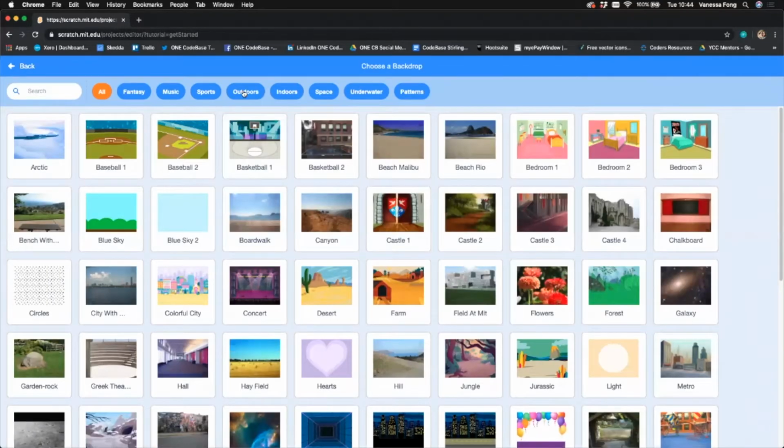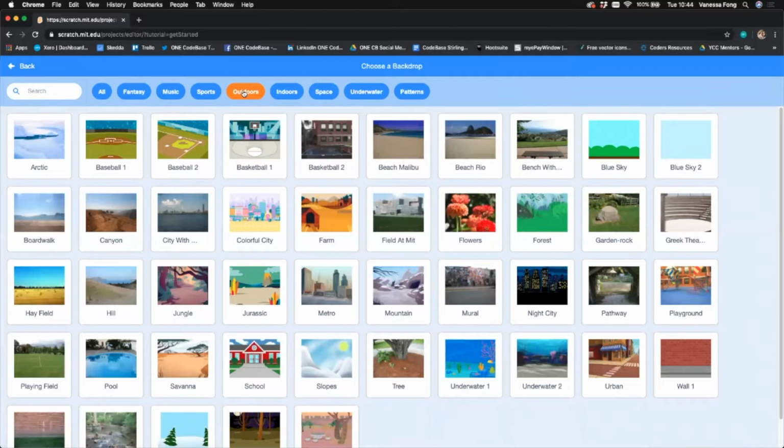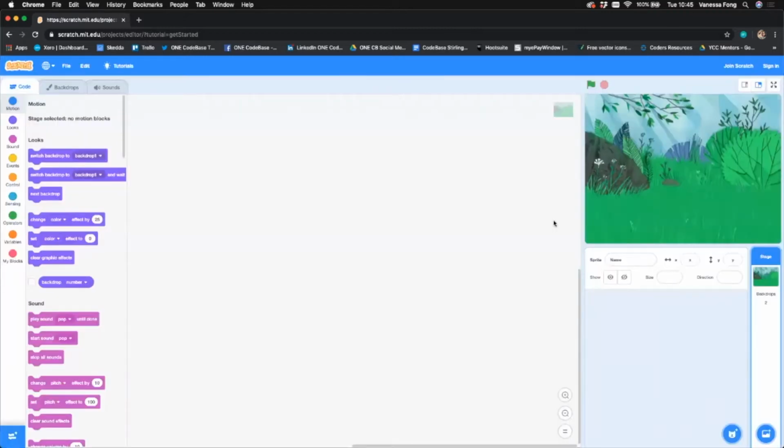I think I'm going to choose the Great Outdoors. There are lots of backdrops that you can choose from, but I am going to go for a forest today. And then after that, you want to add in a sprite. And this is going to be your character for your game, which you're going to try and catch.